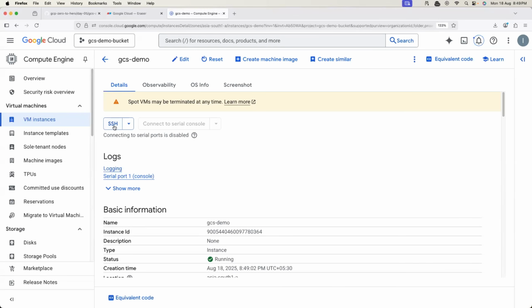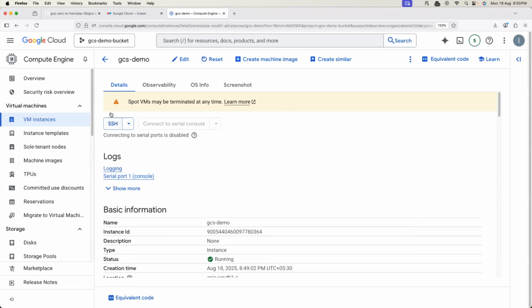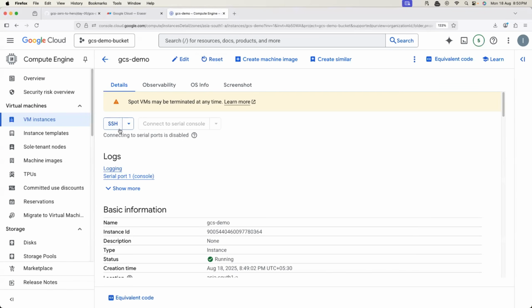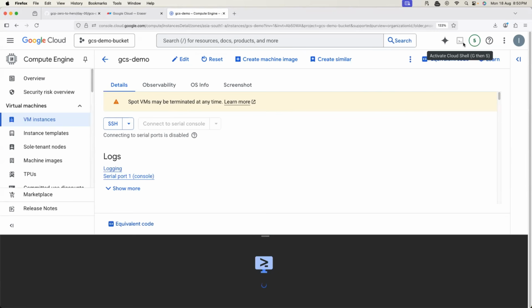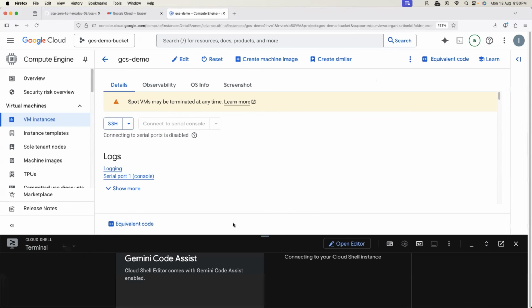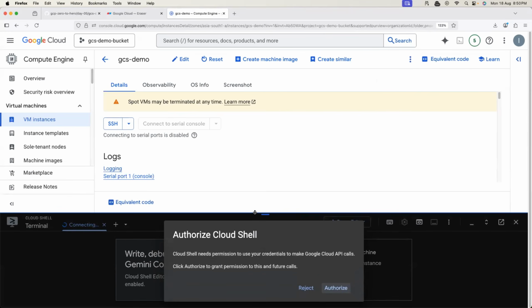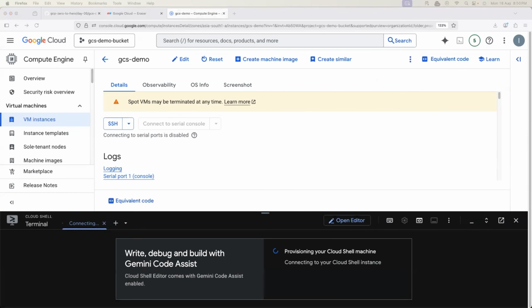Either connect to it through SSH, take a new terminal or new browser window and connect to it. Or what I usually prefer is this Cloud Shell. It's just like your terminal, but it is on the Google Cloud Platform. Just authorize, done.